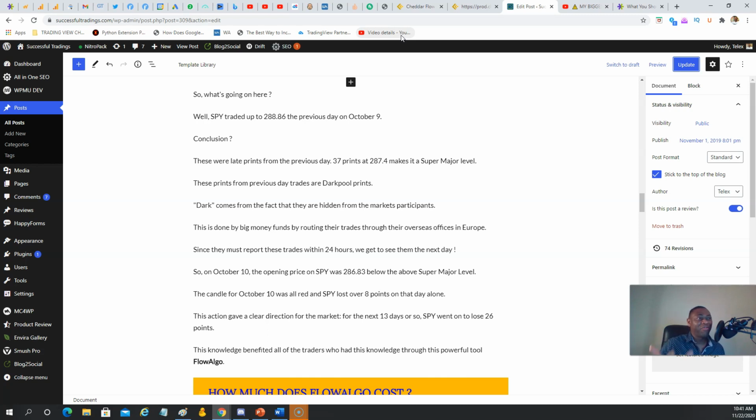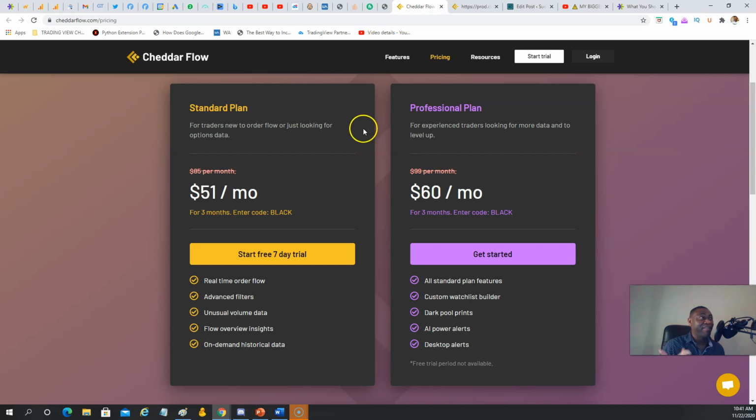But yeah, FlowAlgo is a tool that we have been using for the longest of time. Cheddar Flow is a newcomer to it, and this is what they are literally unveiling now. So now they have a pro plan. All of these didn't exist at the time when we wrote the article. So I am logging in now with a standard plan to show you the inside of it in this comparison of Cheddar Flow versus FlowAlgo.